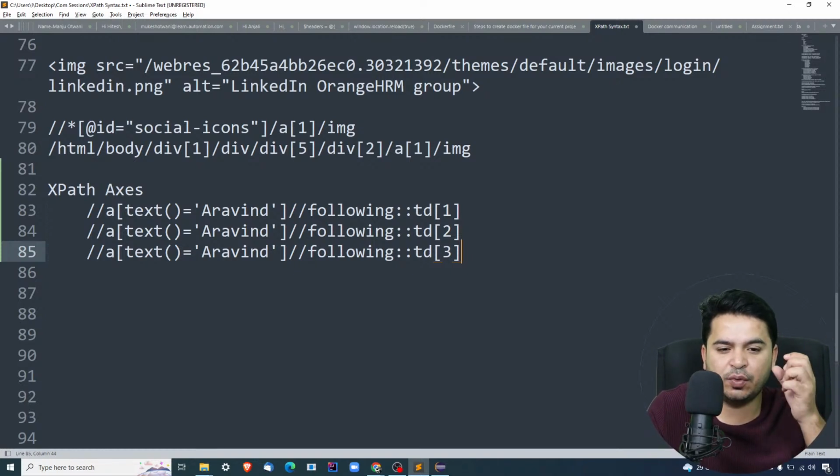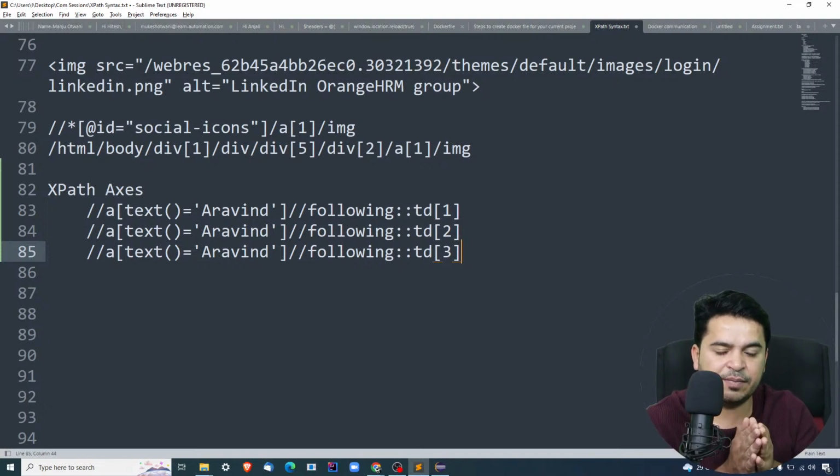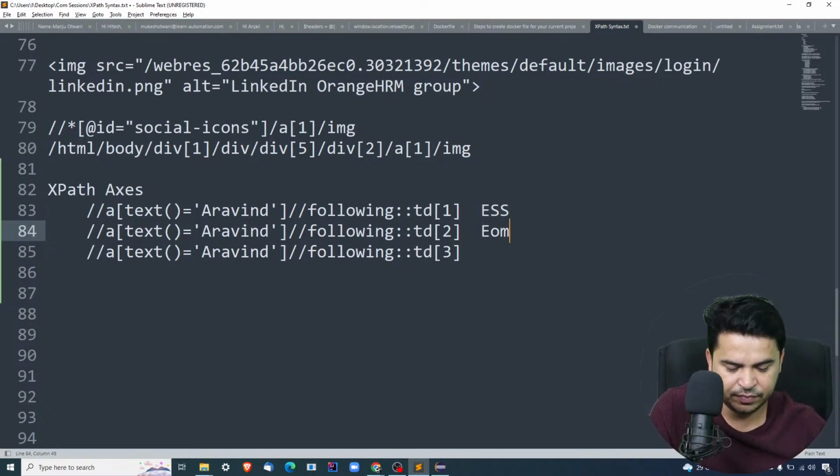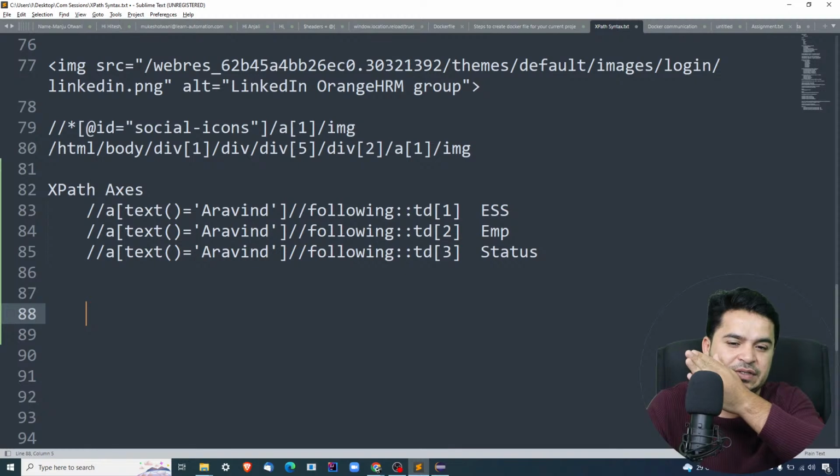So do I need to know the IDs or some class attribute in this way? Obviously not. So even in this approach, if something is changing, let's say the next td ID is changing or class name is changing, it is not going to impact because we took one reference and now we are traversing. So this will find ESS, this will find the employee name, and this will check the status.